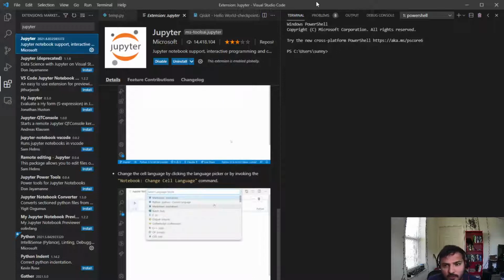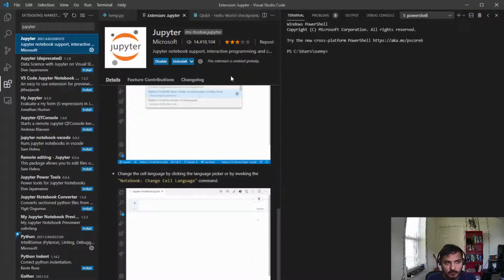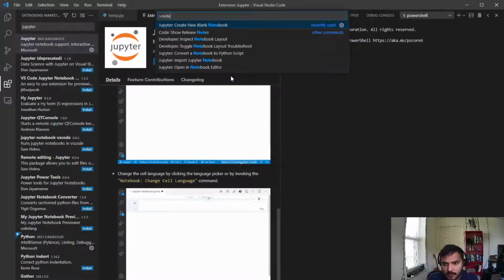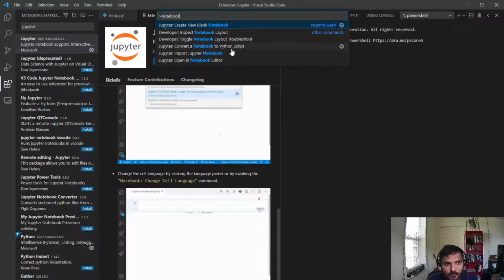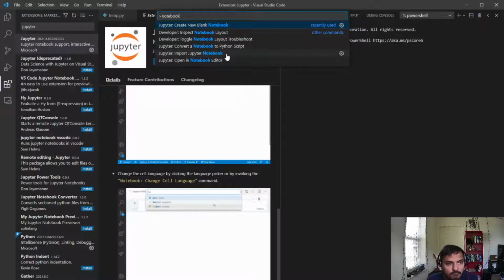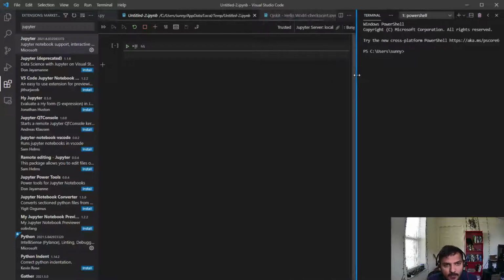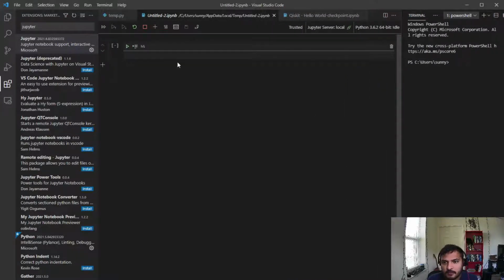Once you have it installed, creating a new notebook is pretty easy. You bring up the command palette, using Control Shift P, and then you type notebook. You see this option of create a blank notebook with Jupyter in front. So let's use this, and let me smush the terminal a bit.